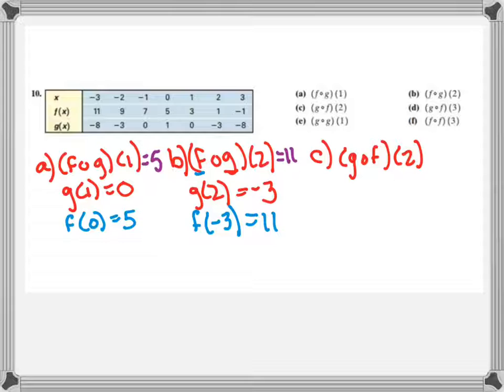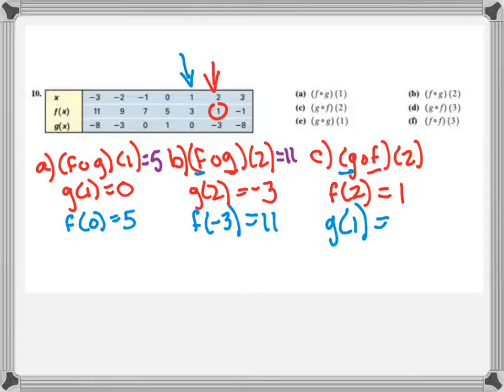Let's look at g of f of 2. So now the rightmost function is f, and we're going to find f of 2 first. So find 2 in our table and find f of 2, which is 1. And now that 1 will get fed into the g function. So g of 1, find 1 in our table, find g of 1, which is 0. So g of f of 2 is 0.